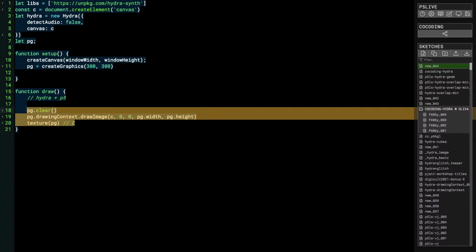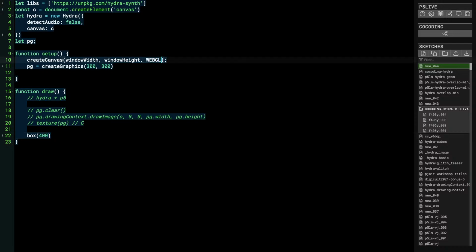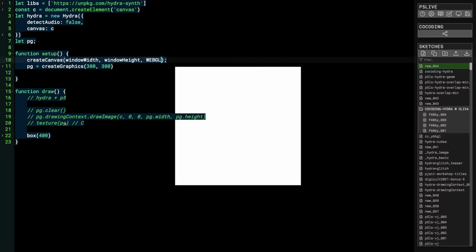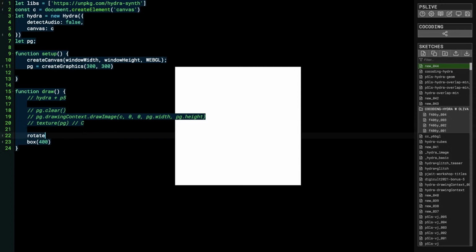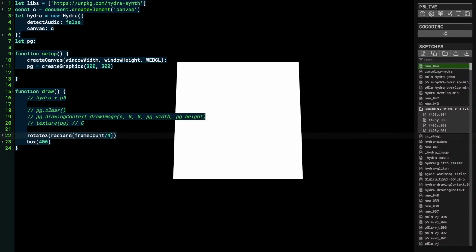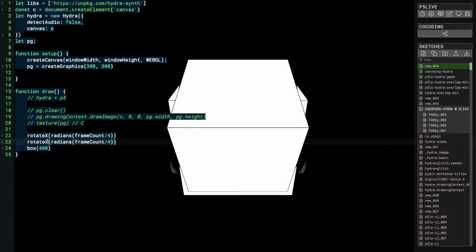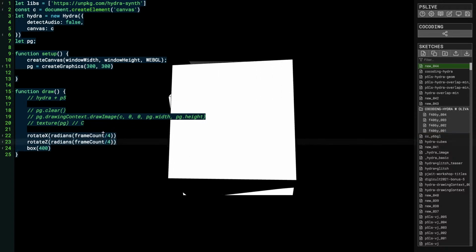So let's first turn this off for a minute. Let's just get a shape on screen. We're drawing nothing. Let's get a box on there that is like 400. Oh, we need to put ourselves in 3D space. WebGL. All right. And let's rotate the thing just so that it has some movement to it and we can see things happening. So that's rotating in that axis. Let's rotate it in the Z axis.